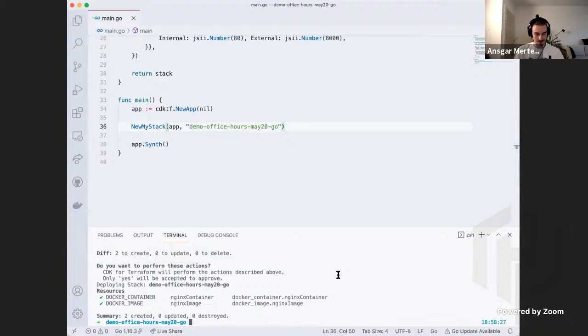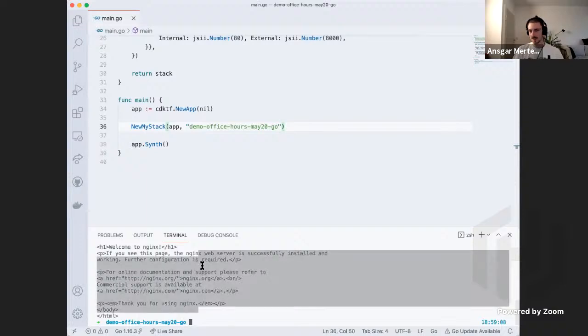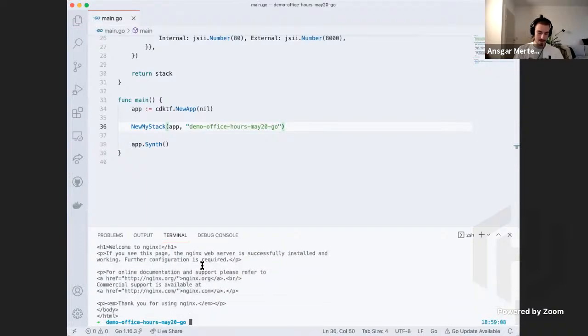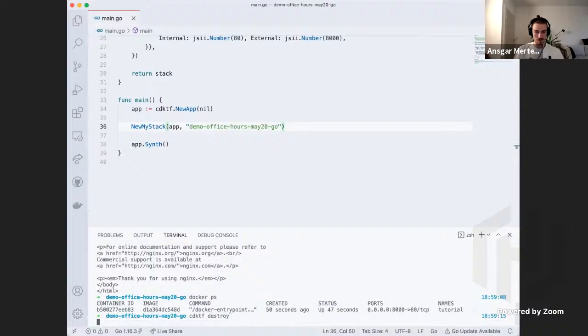And now I can also do curl on localhost and see something that sounds like Nginx. So it's running. And Docker PS, of course, shows us that one as well. And I'm gonna clear everything up with destroy.